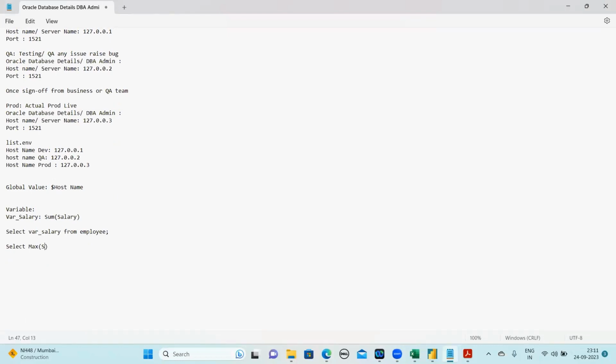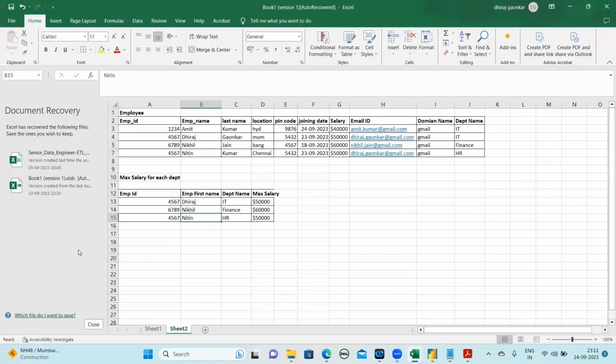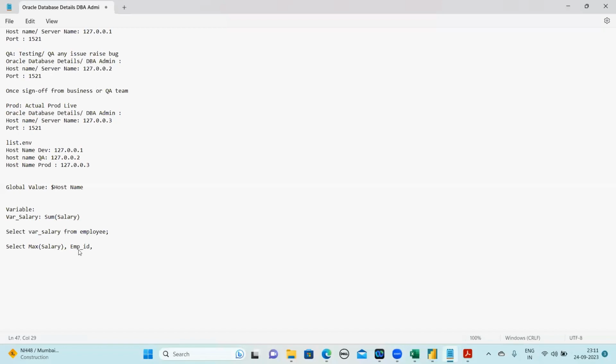First thing you need to do the analyticals, the aggregator functions, max. Always use the max, right? Then you can use the employee ID, then use the first name, department name, from, because these are the three things I need.